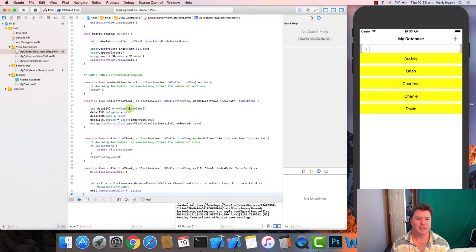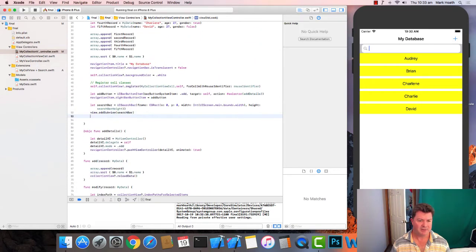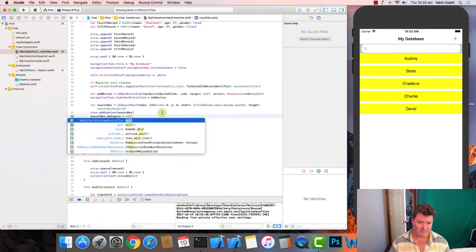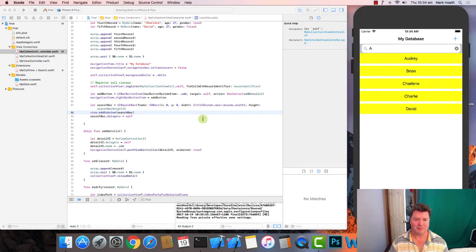Aha, I fell for the classic blunder, and that is that once we've created the search bar, we need to add the delegate. You can almost always be assured that if a control is not working, it's because you haven't set the delegate. And it's still not working.